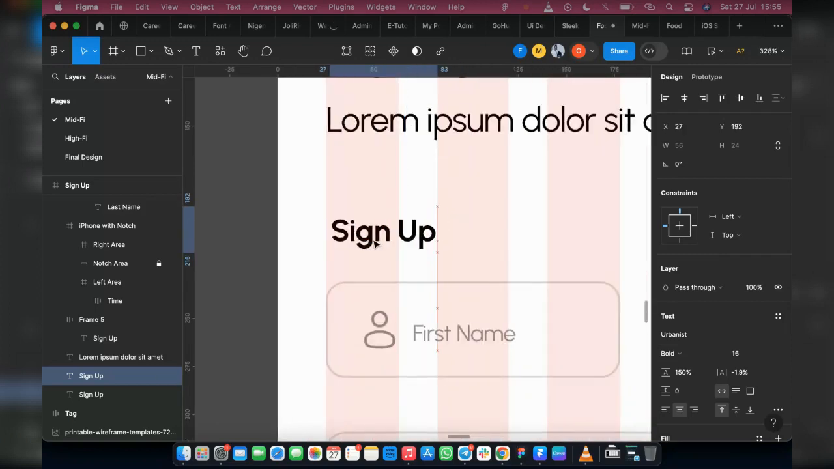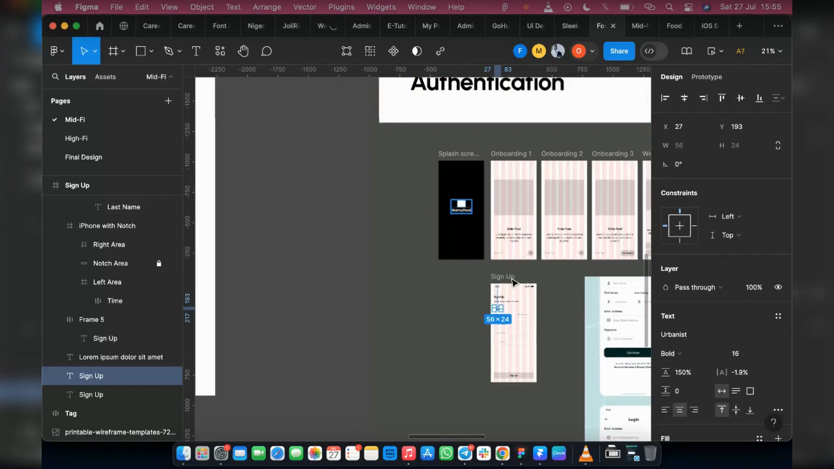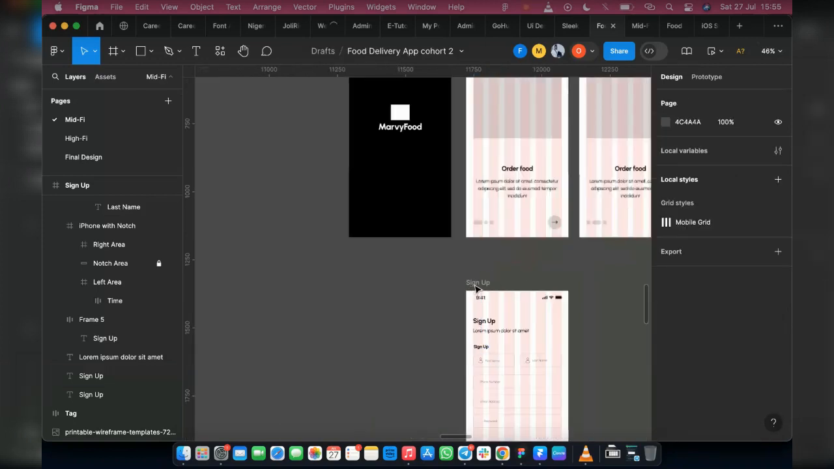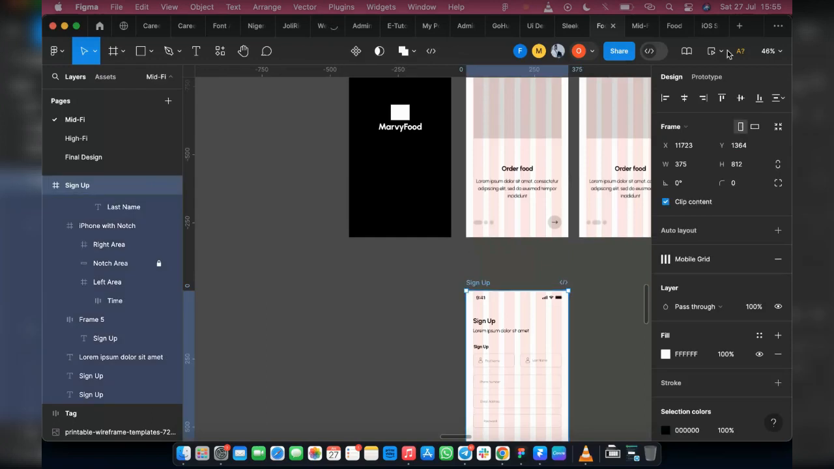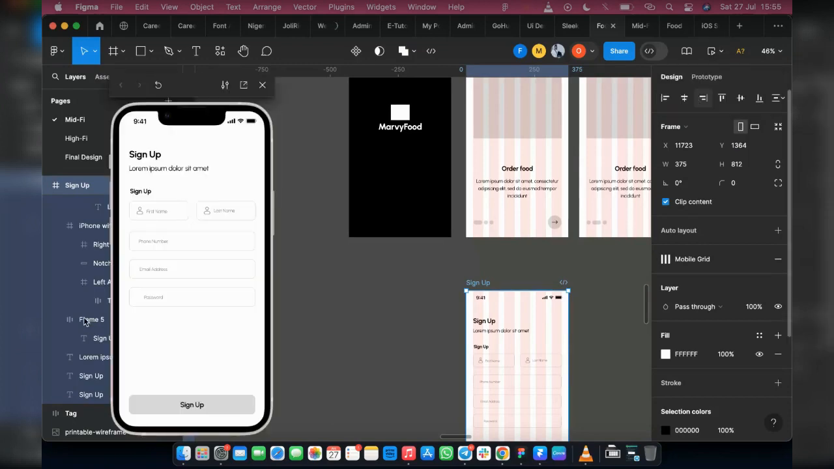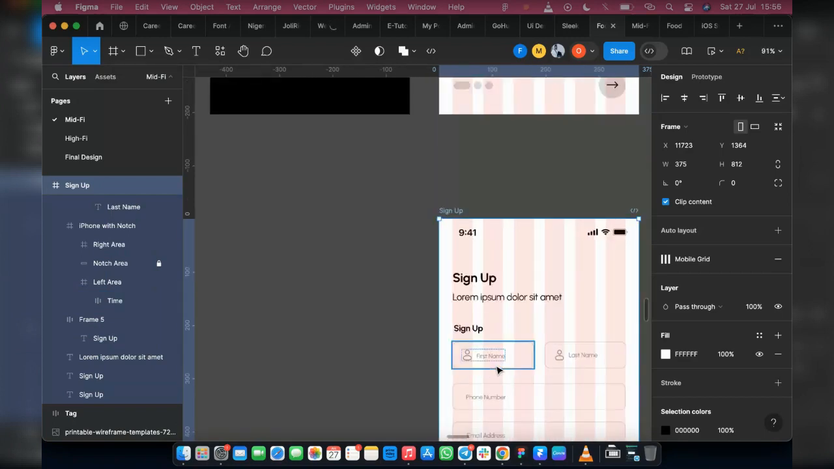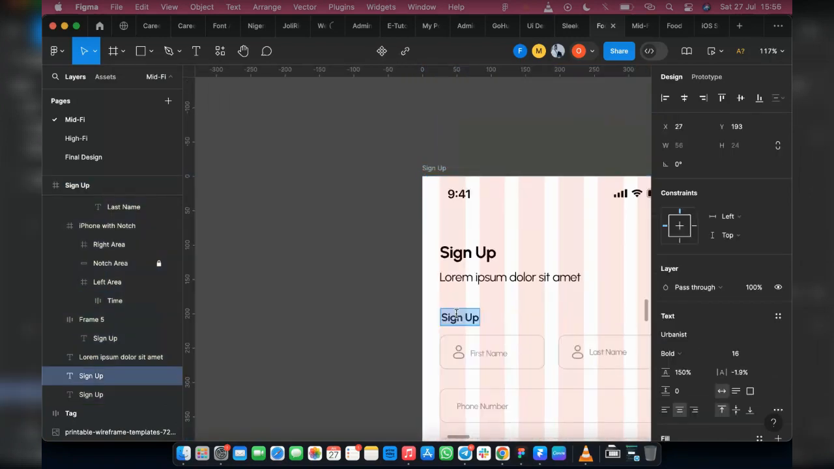Before we say it's perfect, let's preview to see the outcome. I don't know why my Figma is running too fast. So let's preview. Okay, let's continue. So I'm going to change the text to be first name.